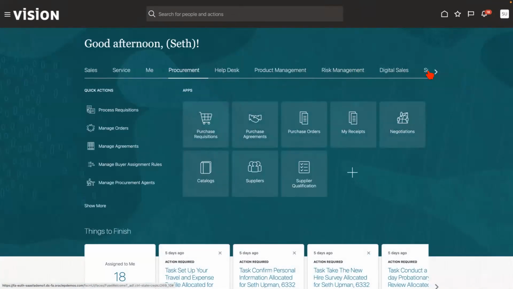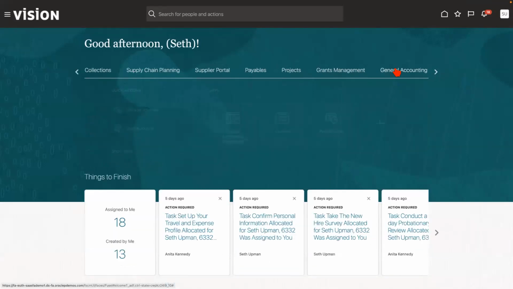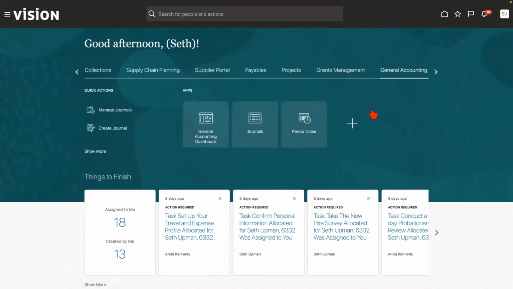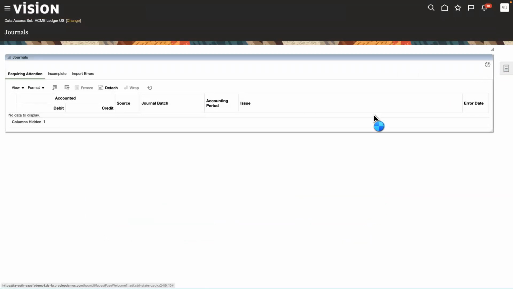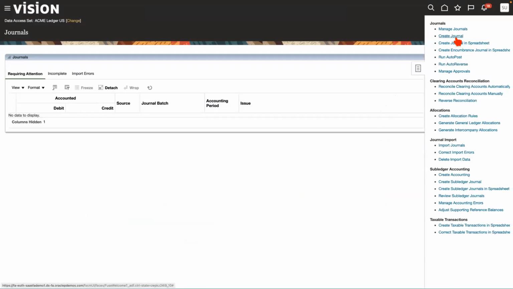You could have an Excel spreadsheet loader, for example, where you use a spreadsheet. So if I go to journals and I want to load journals, let's say for my opening balances, it says create journal in spreadsheet. If you have a journal that has a lot of lines, you can use this functionality. It requires you to download the ADF plugin. And again, in one of the labs, I'll show you where to get those details from.